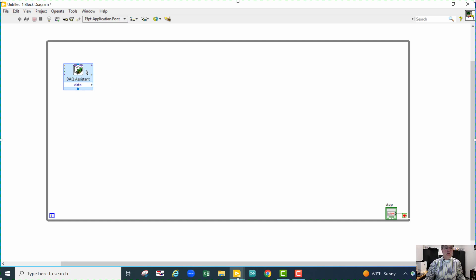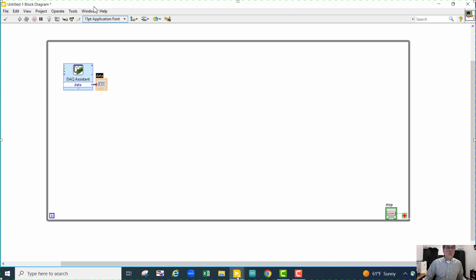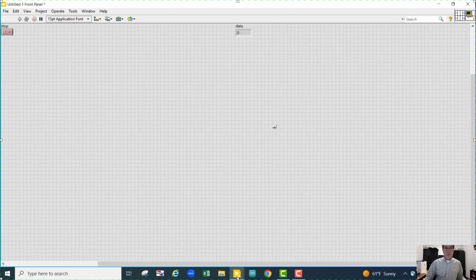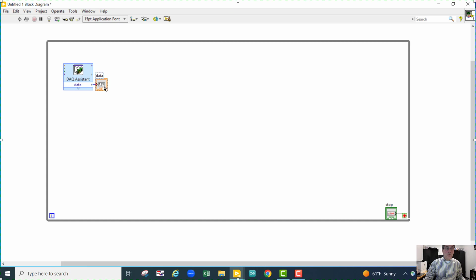So what this would do now is just loop around and keep reading this. I'm going to come right here and right click and say create a numeric indicator. So let's go look on my front panel. There it is right there. And you're like, well, wait a minute, we're reading two things. How can that work? Well, it can't. We need to see the two different things we're reading. So I'm going to delete this.